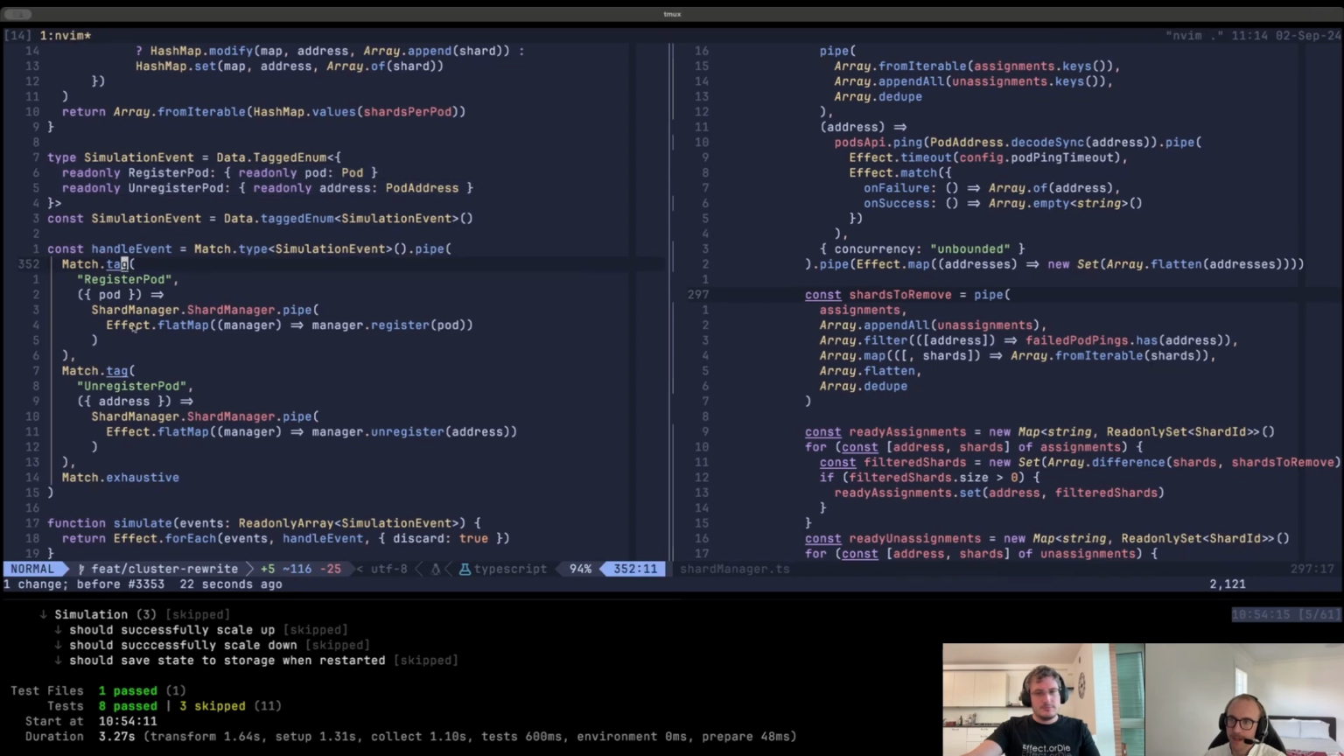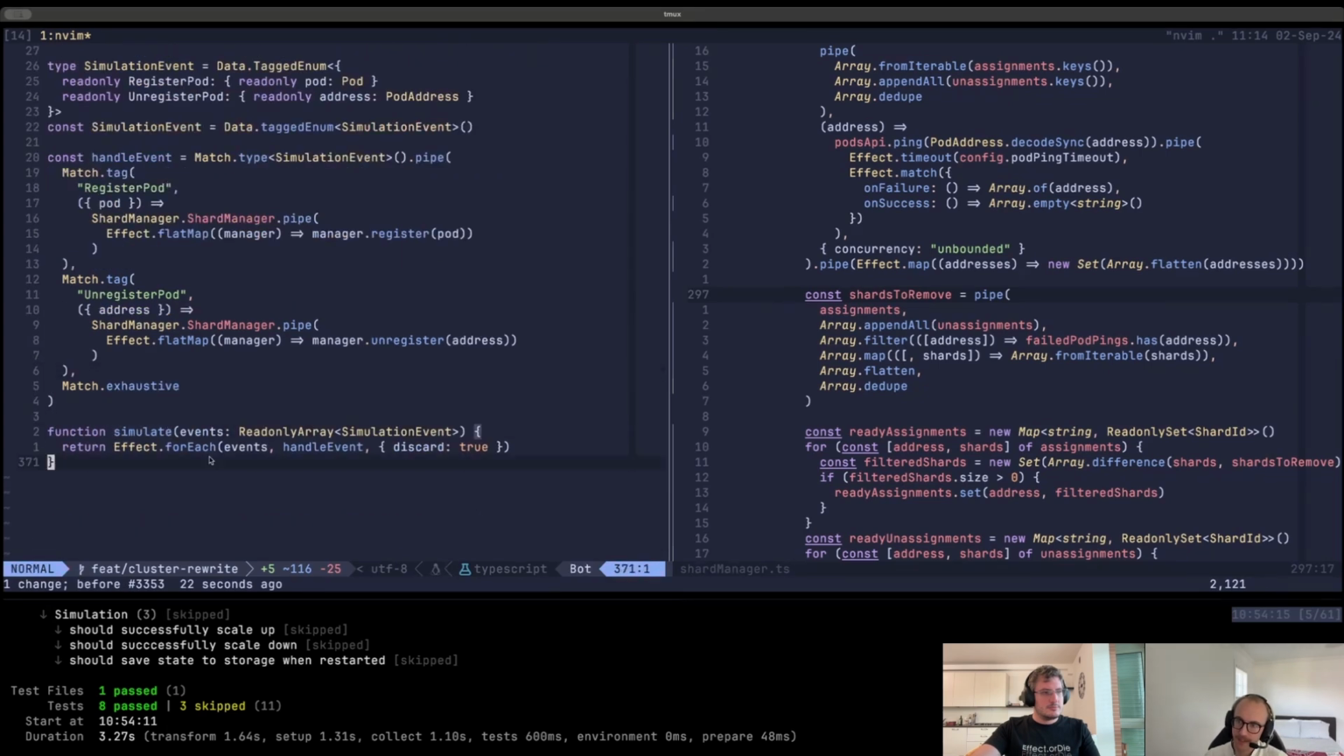When we register a pod, we basically just call manager.register. And then similarly, when we unregister a pod, we're just calling unregister on the shard manager. And simulate basically just iterates over these events, handles them, and that's really it.